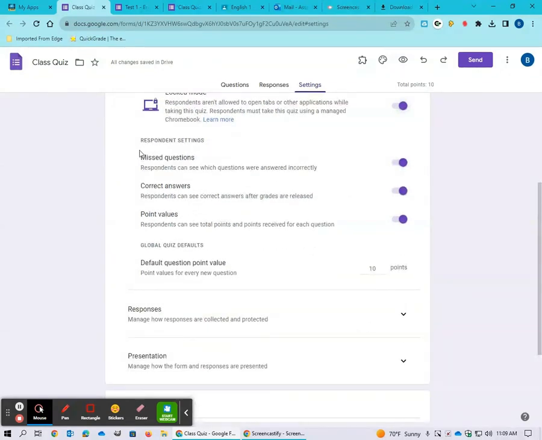Down at the bottom, you have respondent settings. These are for your students or what the respondent will see. If you turn this one on, they can see which questions were answered incorrectly. This one will allow them to see what the correct answers are after grades are released. And this one for point values will allow them to see the total points available and the points that they received for each question.